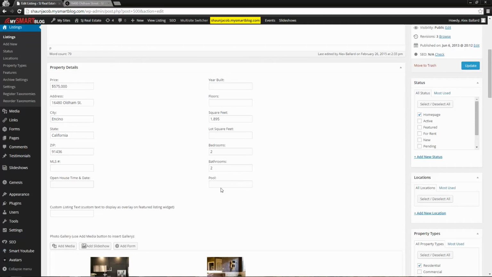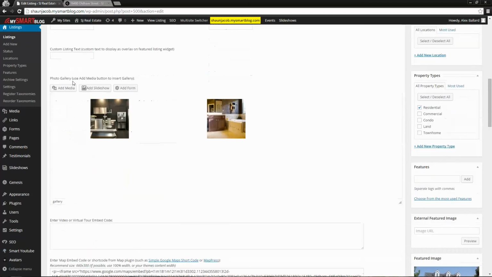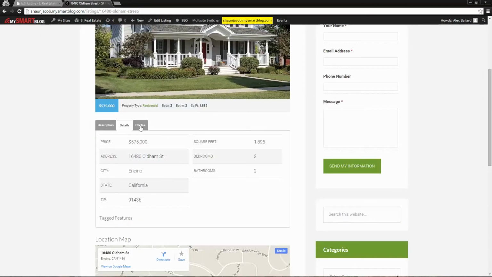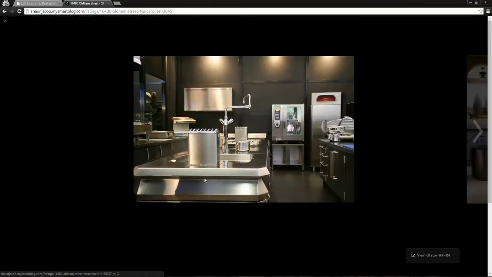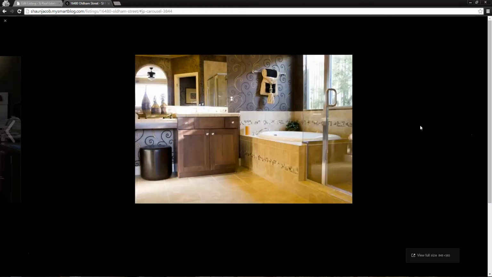If we scroll down below that, you'll see the photo gallery section here. We have these 2, though you'll usually have more than 2 additional photos for the property. But to show right now, we have these two photos in here. So if I go back to the listing, there's a photos tab. I'm going to click on that, and you'll see those are the 2 additional photos we entered. If you click on one of them, it brings it up in this gallery view, and you can scroll through them that way.